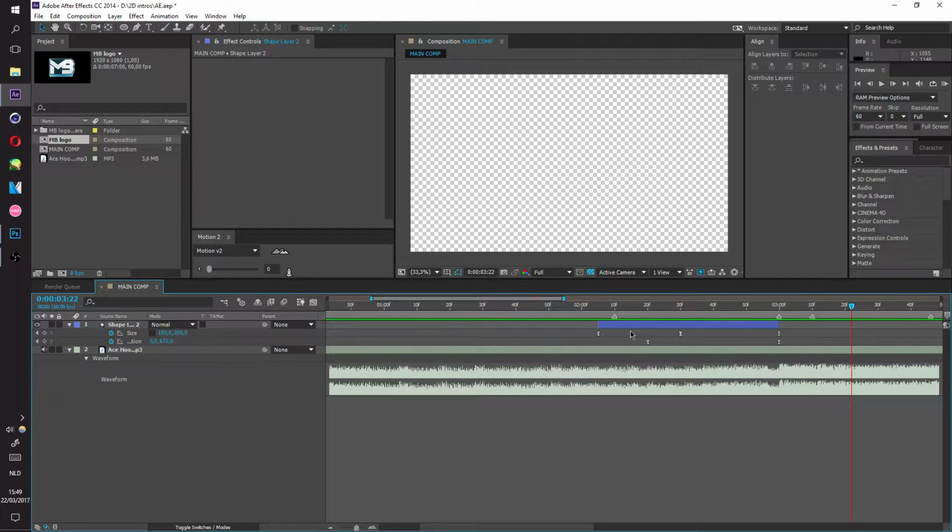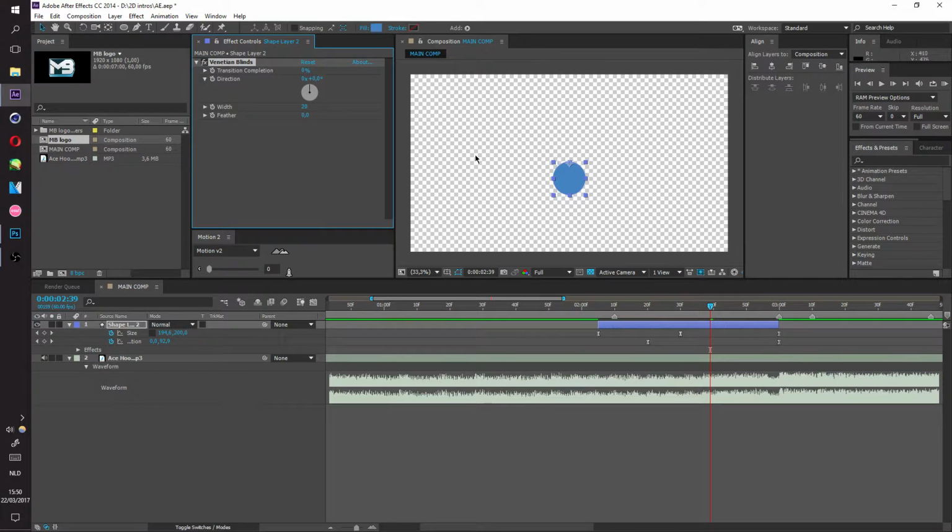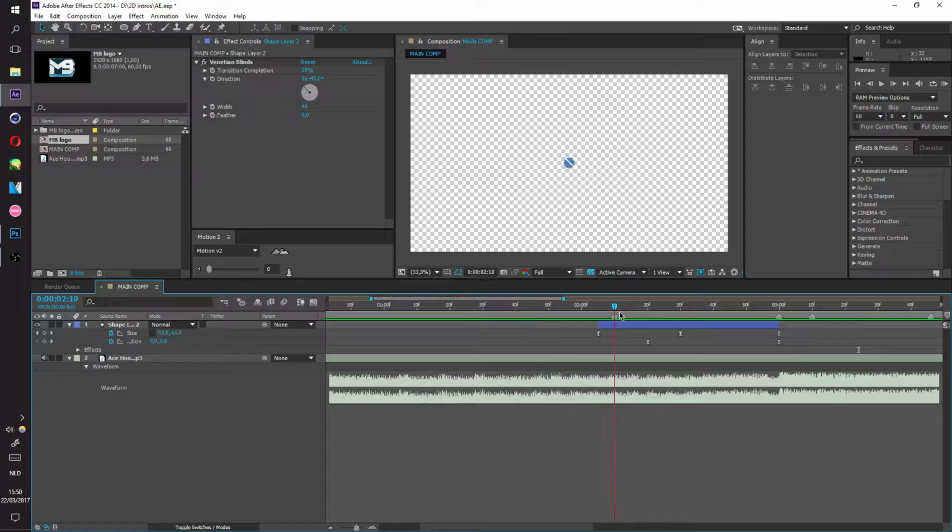Anyway, so now we basically have the first sort of transition. I am going to add an effect called Venetian blinds. It basically makes these gaps between the lines, and I'm going to put this on 40. This should be pretty cool.